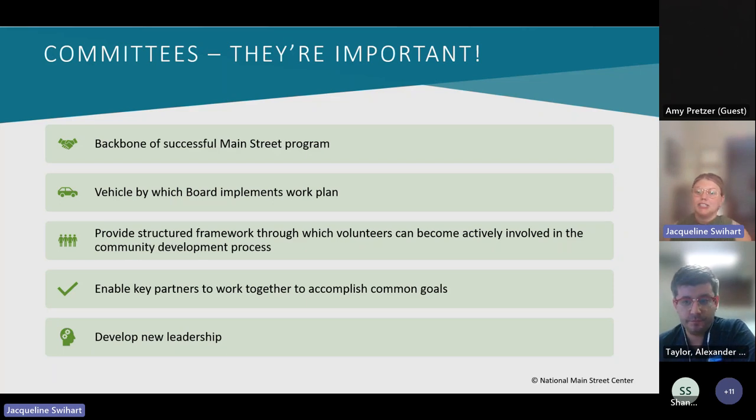We always say in Main Street, the work is incremental, and that's also true when we think about leadership development and volunteer recruitment. Too often, we all see the same people serving in multiple capacities within our organization. We see board members who are also serving on committees. And that makes a lot of sense to have a board member serve as a committee chair because we want that line of communication.